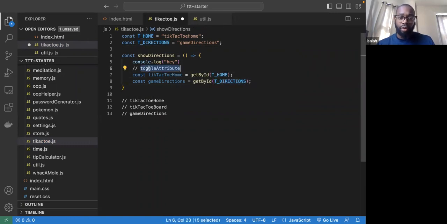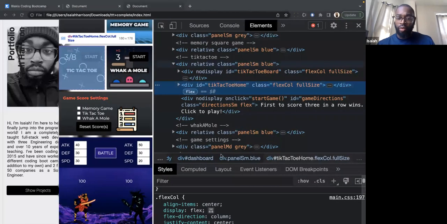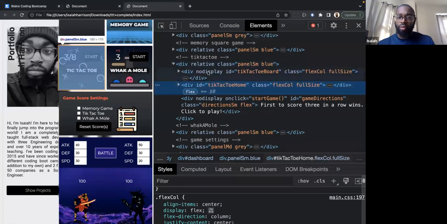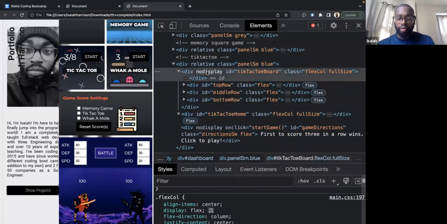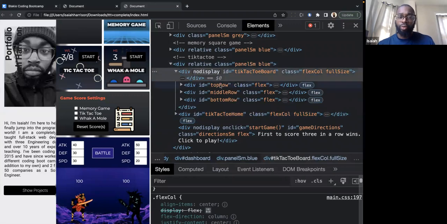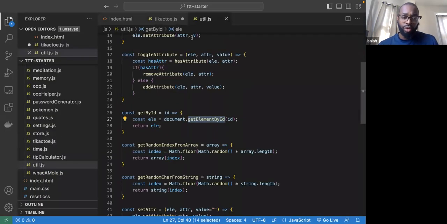Now we have to toggle it. And the thing that we want to toggle is the no display attribute. I'm going to put that into a variable as well. I feel like we should have that somewhere.